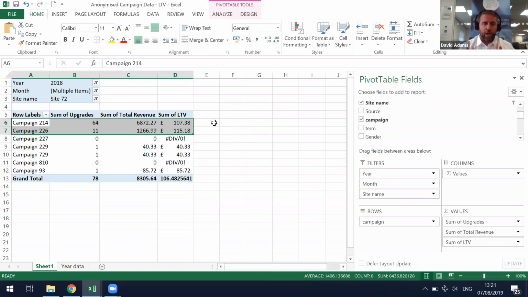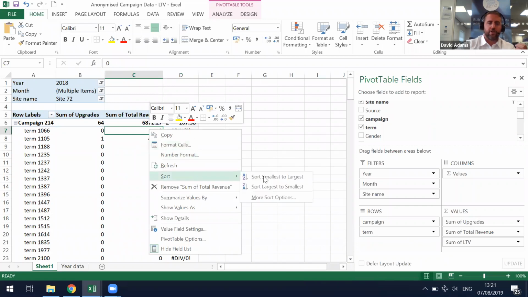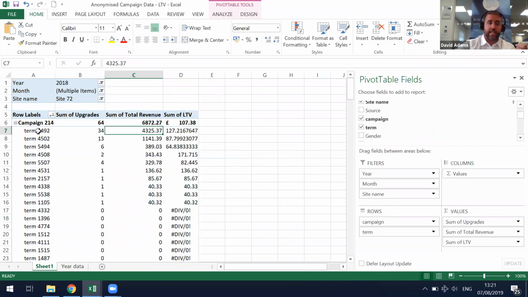Now, you will be acquiring traffic at a campaign level, or even at a keyword level, and theoretically you can take this data down at an LTV level to a term, so to a specific keyword. So when you receive this data from your partner manager, feel free to complete the same process as we did last time, where you take the term and put it down underneath campaign, and then if we sort these by largest to smallest, you will see then that these individual keywords here have generated this number of upgrades, and over the last 10 months, that's how much they've generated.